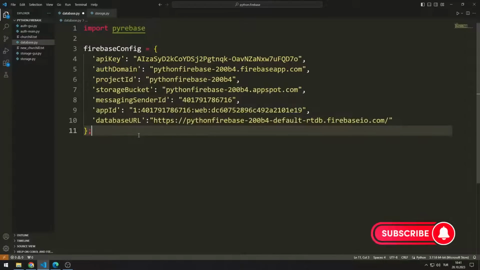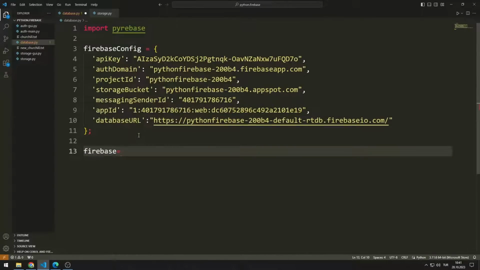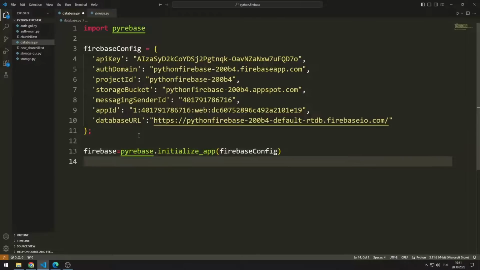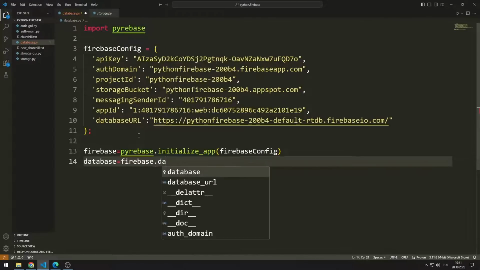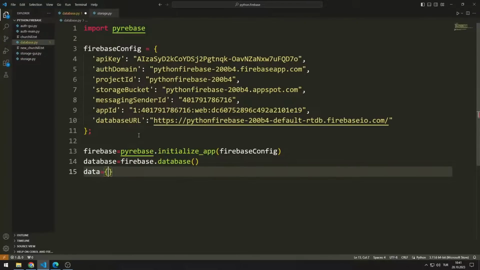I will create a variable named Firebase. I am sending the API keys to the initialize app function. I am creating a variable to use database features. I will create a data list. The data includes name, surname, age, and topic information.